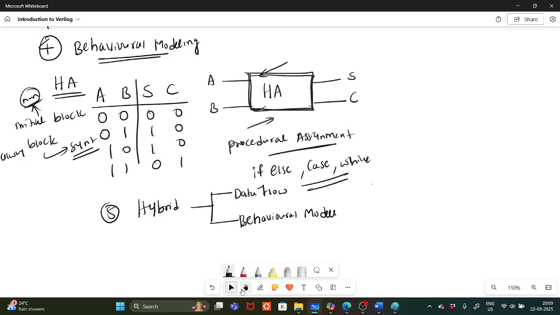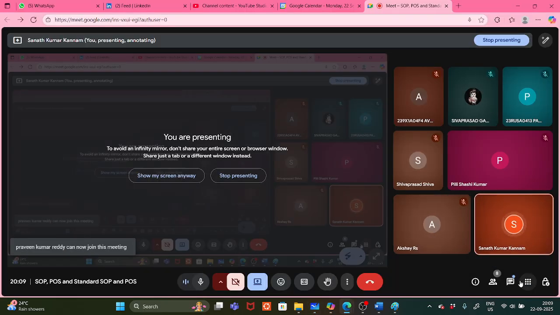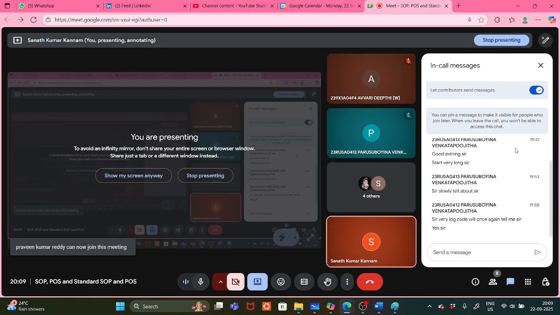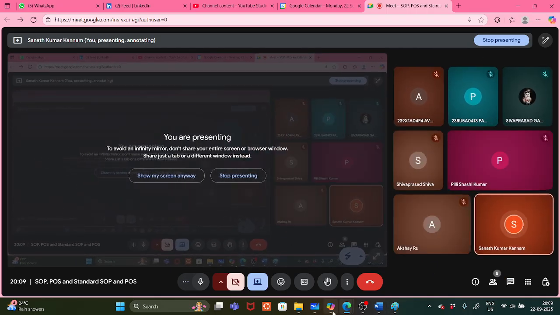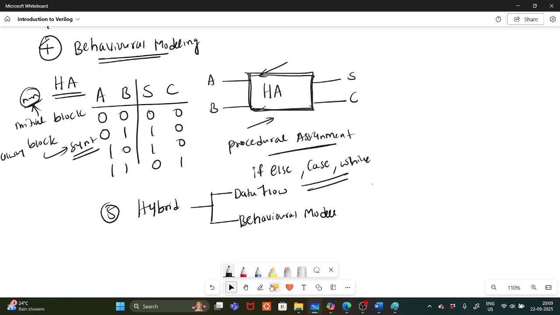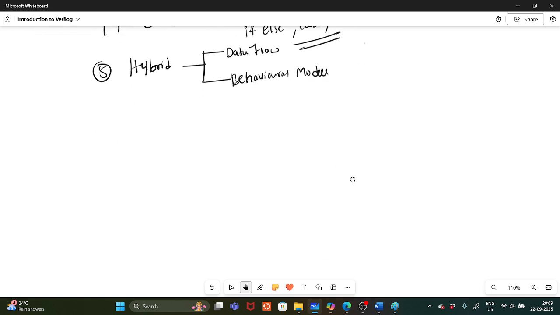Okay, next, is it fine? Shall I move forward? Any doubt in this? Yes. Okay, you want me to tell the Verilog code once again. Okay, I will go slowly. So this is about the different modeling styles. And next you see, next is basic syntax.